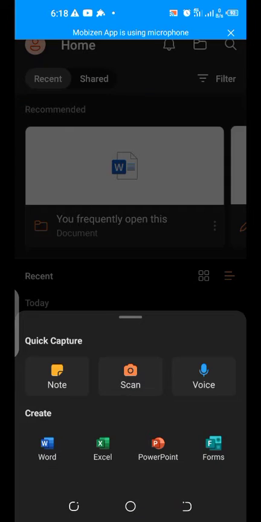When I click on that plus sign, it brings me to this interface. Here you can see notes, scan, voice, and then the create aspect. You can create with your Word, with your Excel, with your PowerPoint, and you can create forms. For this lecture, I'm starting from Word, because that is the application which everybody will be first exposed to. Now I click on Word.